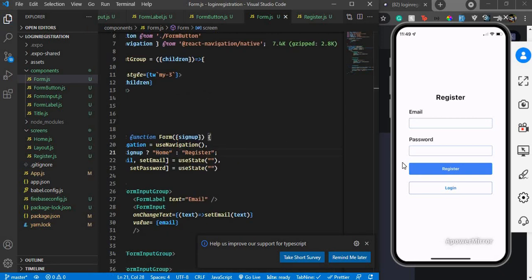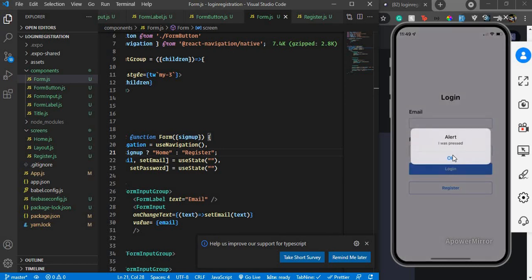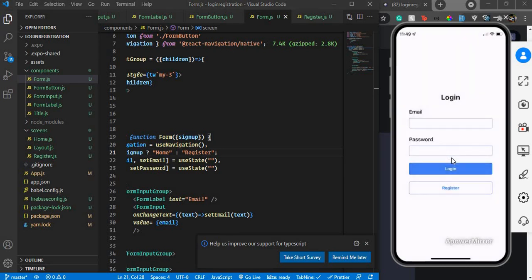And now if we go to login, then login, register, oh sorry, it should be register, login, register. Okay, great. Now let's proceed with the Firebase authentication.